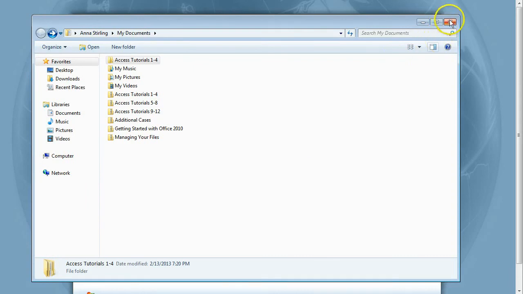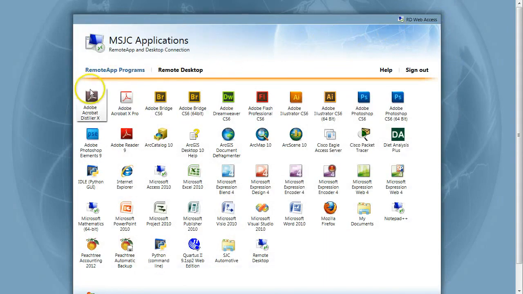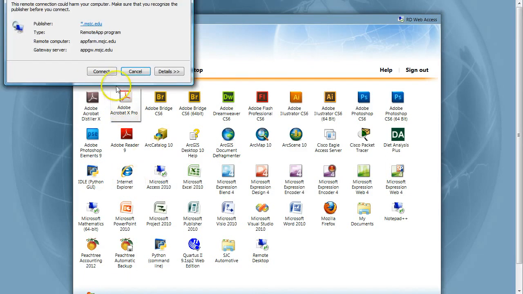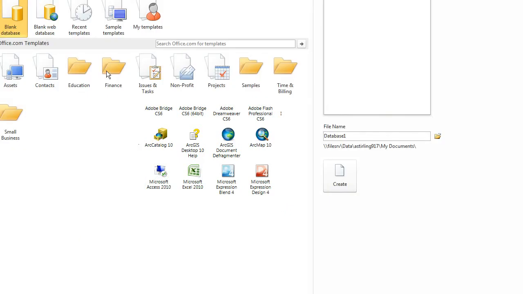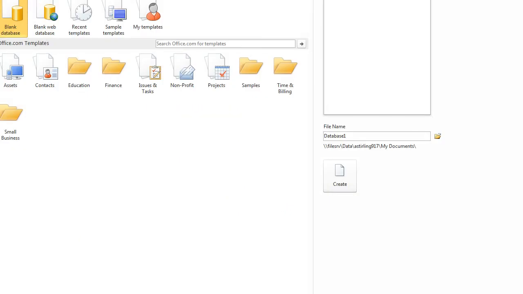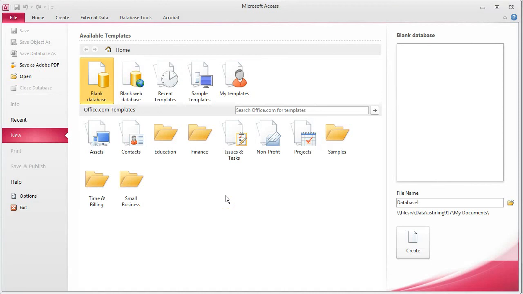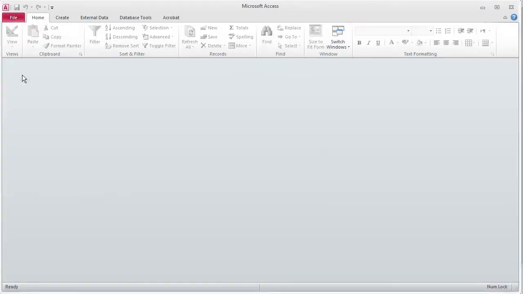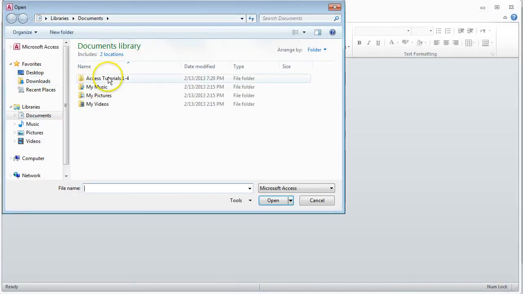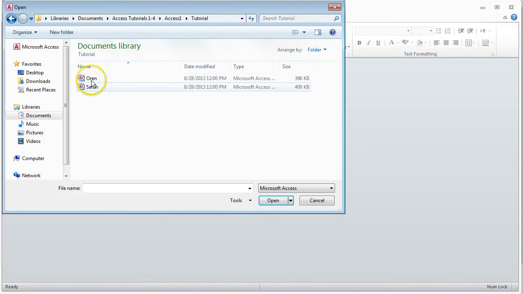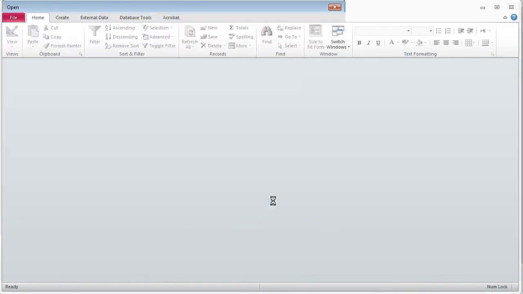Okay, let's close the My Documents window and go to Access. Locate the Microsoft Access icon on the third row, third icon from the left. Click on it one time. Click Connect. This will open Access. To open a file, click Open from the menu on the left-hand side. You will see that it opens the RDS My Documents folder by default. You can then navigate to the file you need and click Open. Follow the instructions given by your textbook to know when to open a specific file.